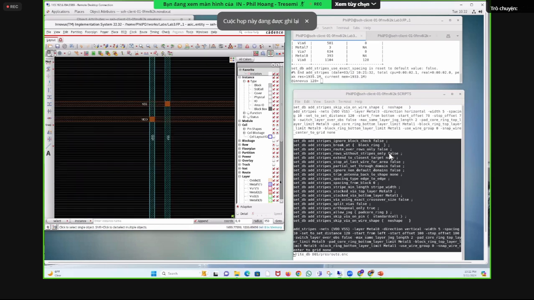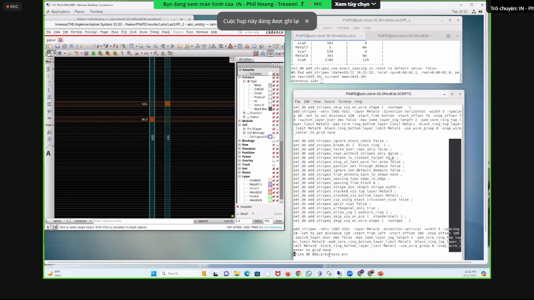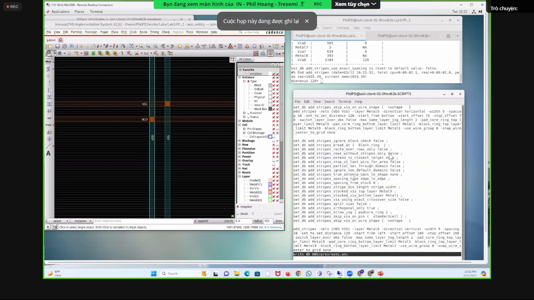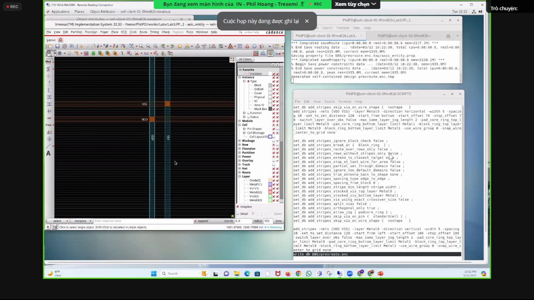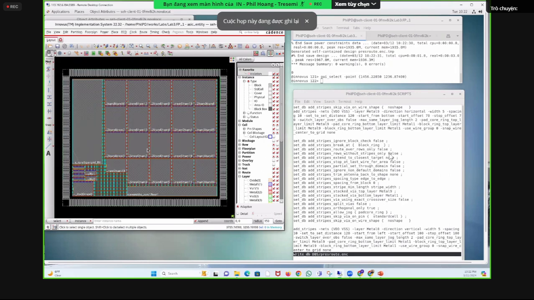Let me see if we have, yeah, over here we don't see the standard cells yet. And then you write the DB. I don't know if this is needed or not. So that's the stripes or straps, right? Vertical, horizontal. You can see they are built in pairs, right? So now in the standard cell area, you have this grid.